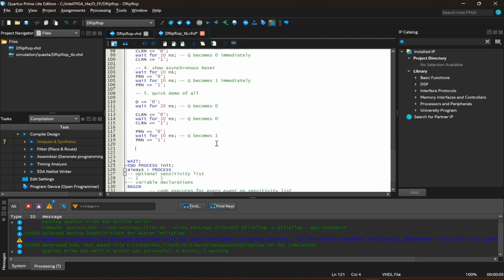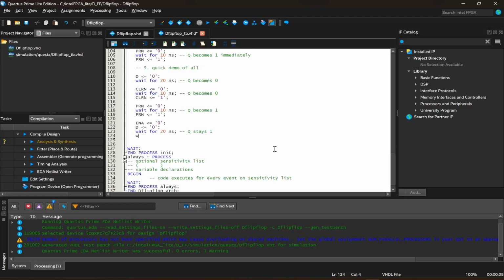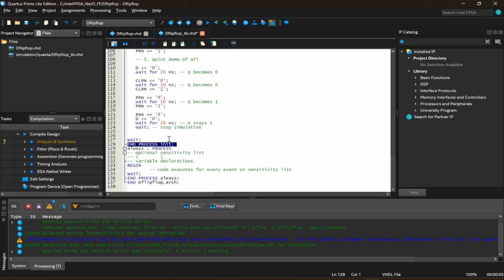So what else? We still have the enable pin. Okay, for the enable, let's set the enable to 0. So that means we're disabling the clock, right? And let's give some input. So let's set D to 0 because the last Q state was 1. So if we disable the clock and we give it an input 0, Q should remain 1, right? On the rising edge it should not change. The D flip-flop will hold the previous state. So let's wait for 20 nanoseconds. So here, what's the expectation? Q stays 1, right? Same as the previous state. And that's it. So let's wait. We'll stop the simulation. And this is the end of the initialization process.